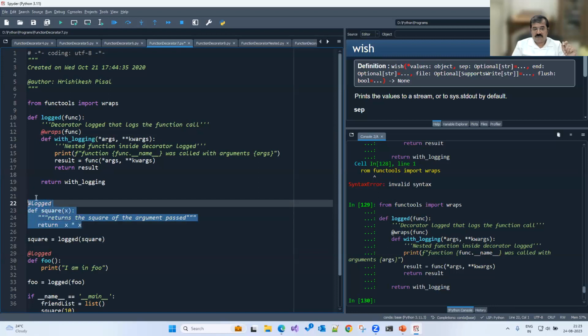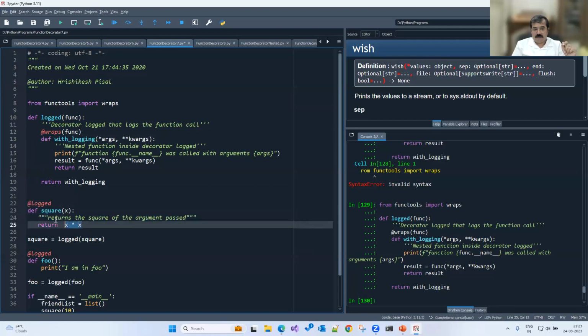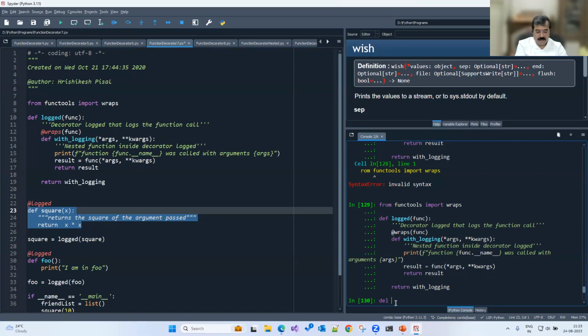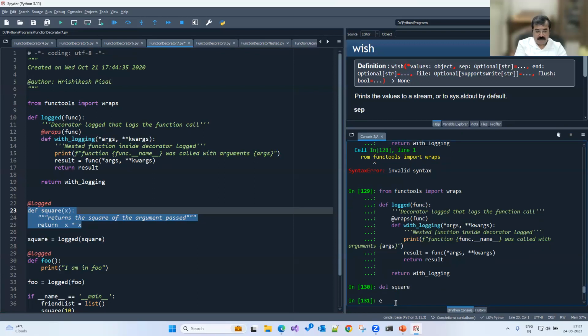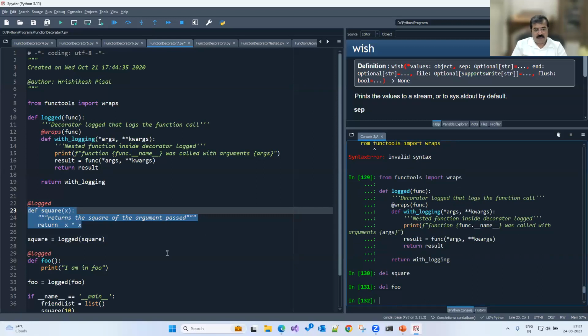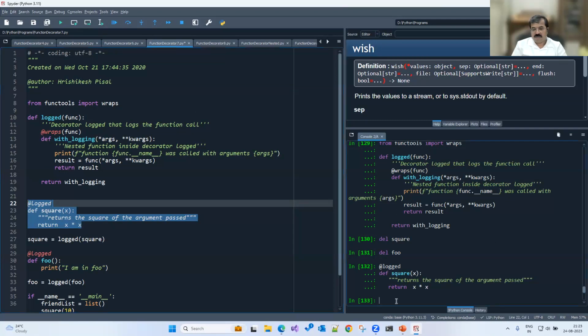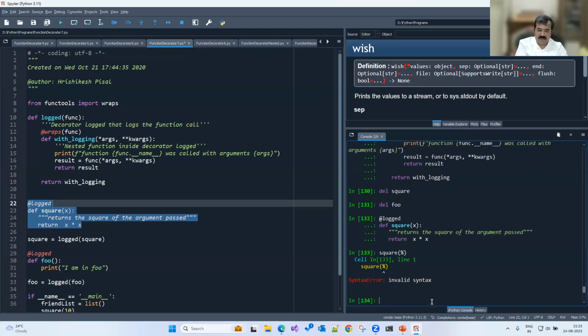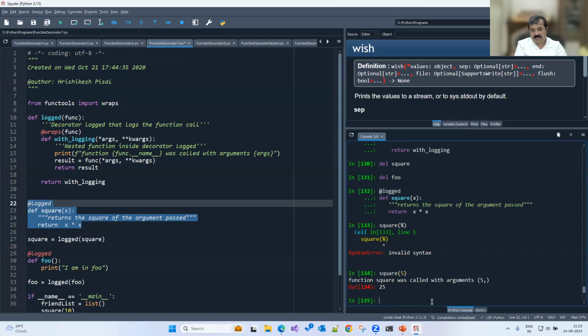Let's decorate this function square once again. Suppose I already had a function square, or let me just say del square, just to be on the safer side. Okay, now let's decorate this function with log. Watch it. It's going to work exactly in the same fashion. Square of 5: it says function square with argument 5 is being called, correct? Called, and the answer is 25.